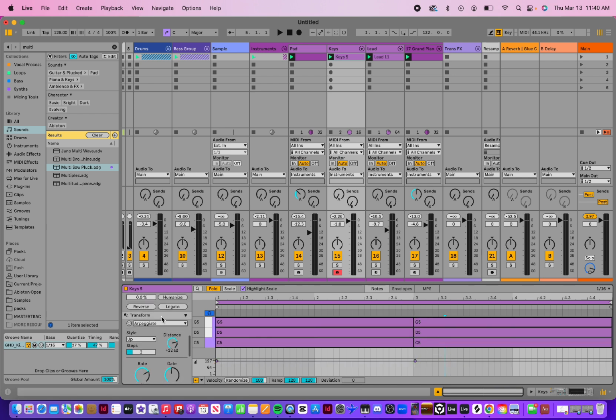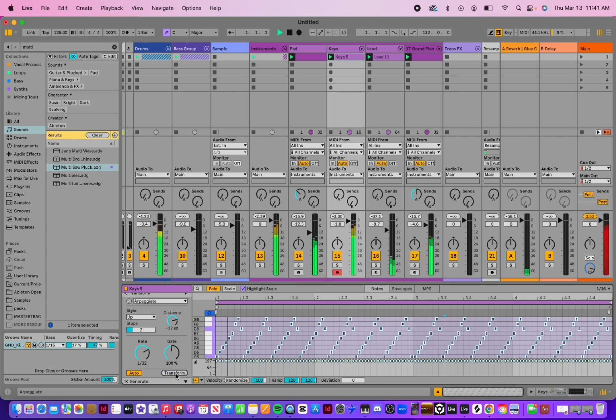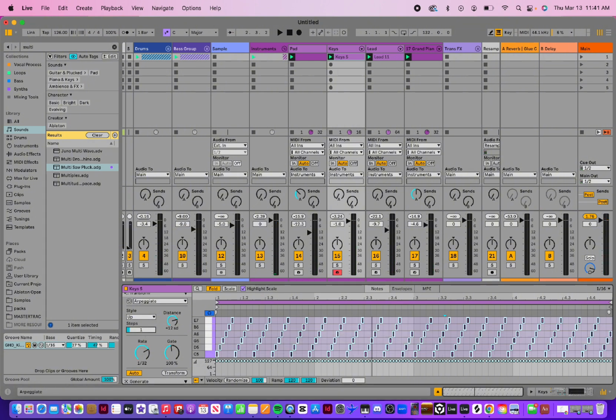And then we'll go to transform and we'll do arpeggiate. 30-second notes feels a little fast to me. Kind of nutty. Fun, but a little crazy. I'm just going to stick with one step so they don't get too high.